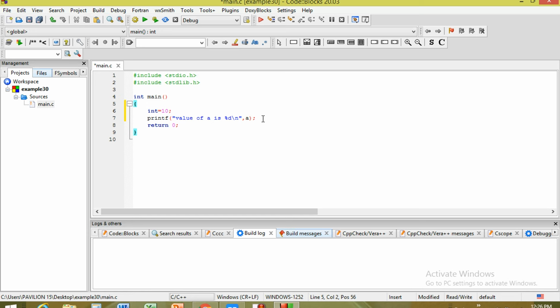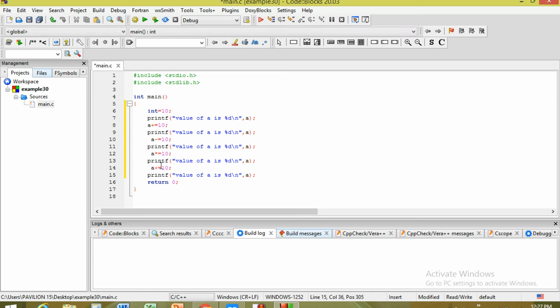Then we are going to write the calculation: A plus equals to 10 semicolon. Then we're going to write again the printf here so that we can see the new value of A like that. Then we are going to copy these two, then we paste here so that we can change the equal sign. This one will be minus sign. Then we copy again, then this sign will change to multiplication. Then we copy again, then this sign will change to division.